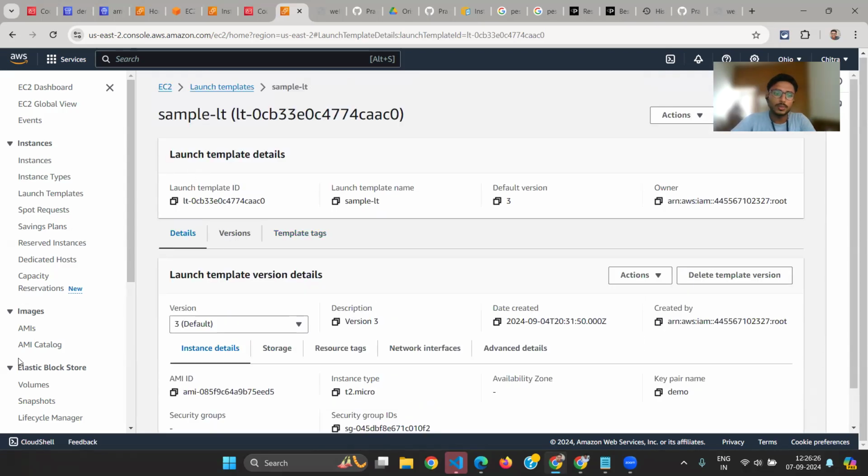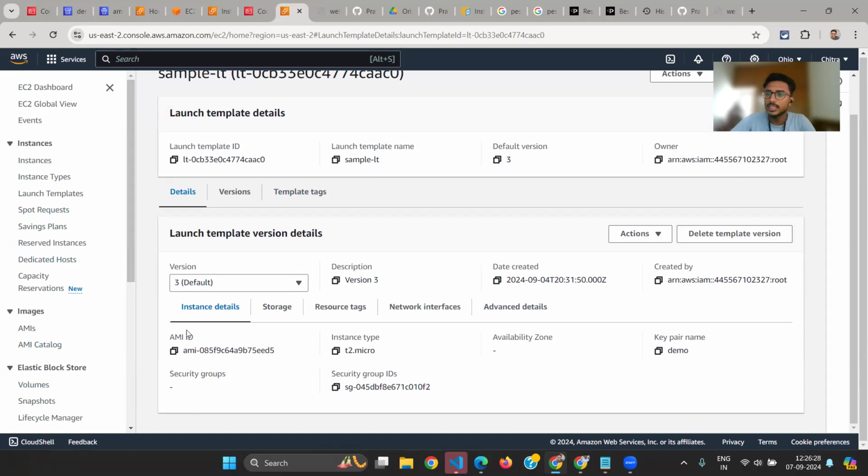Here it will show the basic things, like what is the instance ID that you are going to use, what is the EBS volume that you are going to use, and whether it's going to be deployed in the public subnet or private subnet, or where things will be stored. Here you can see the instance details.